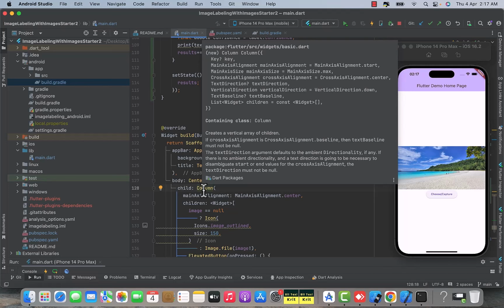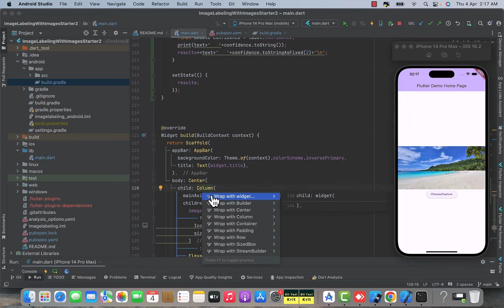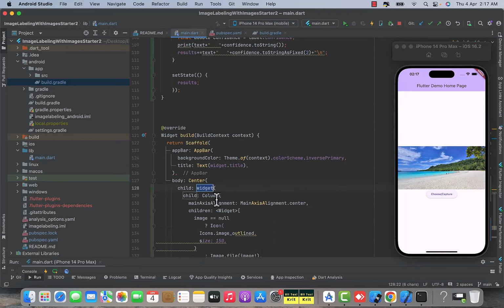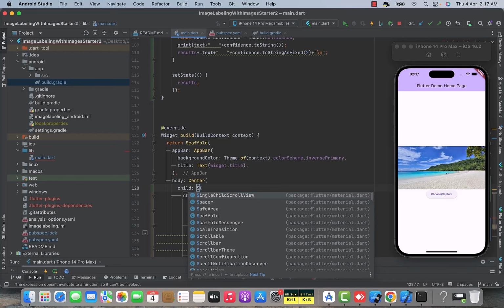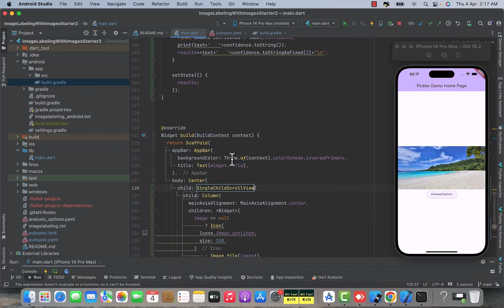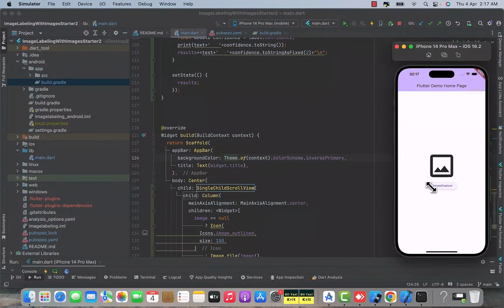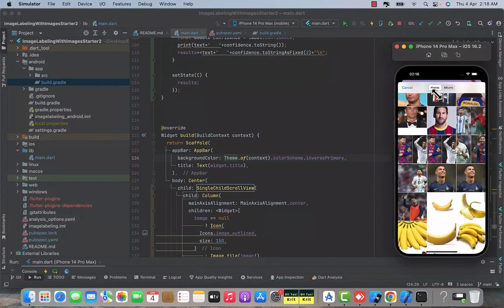So click on this column and then press Alt plus Enter, and here select Wrap with Widget, and now type single child scroll view, and that's it. After making these changes, click on run main dot, and then we are going to test the application again. So now our application is refreshed, so let's select the same image.